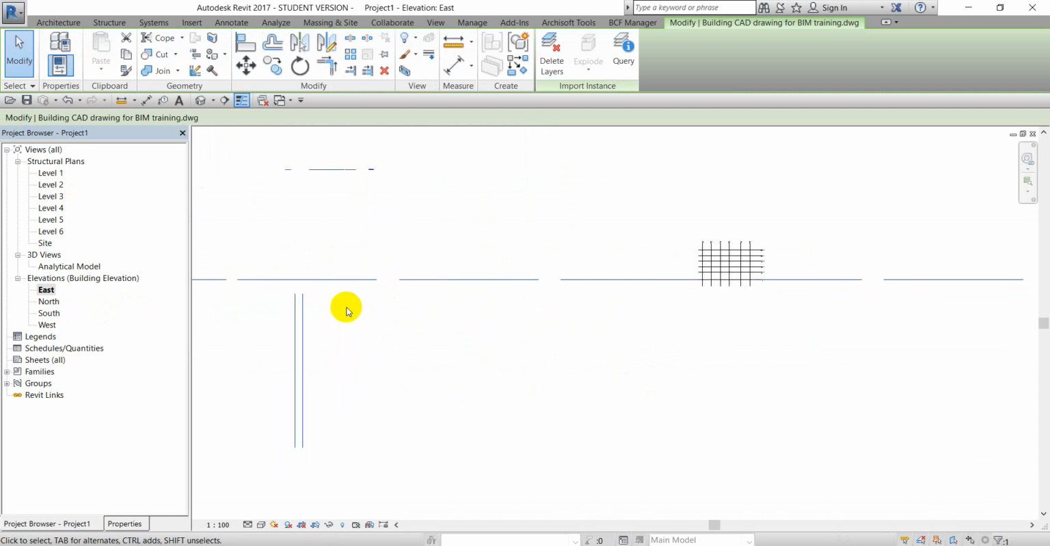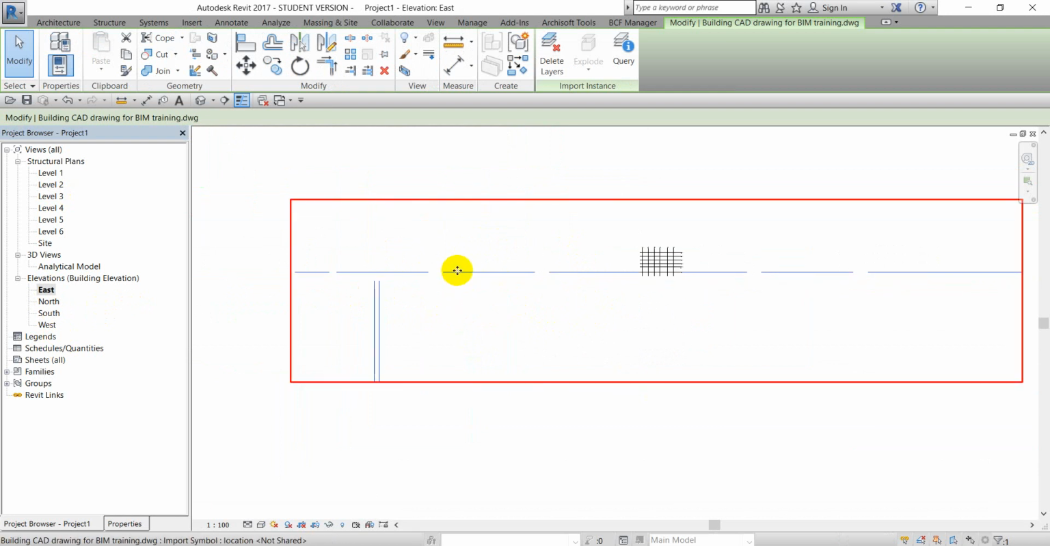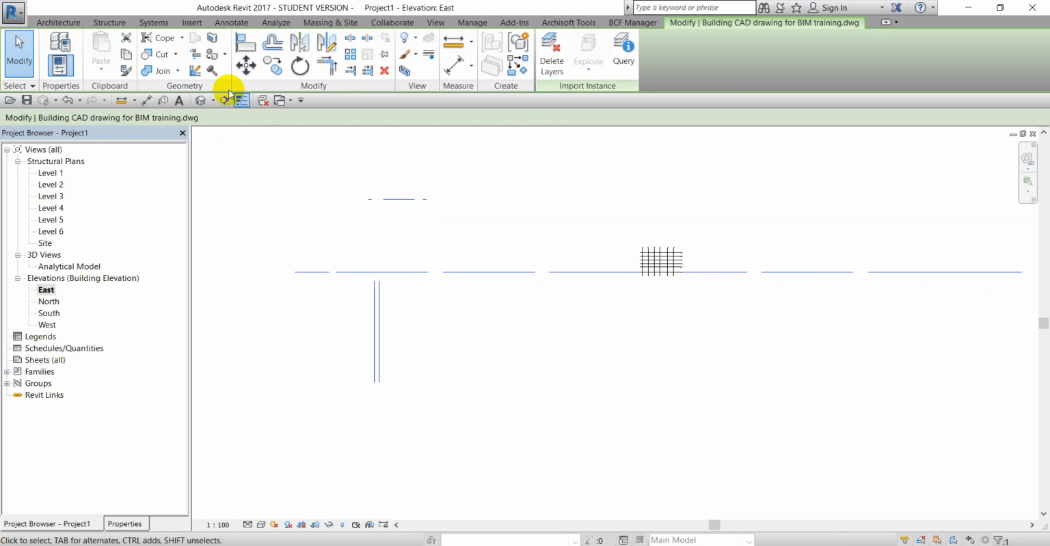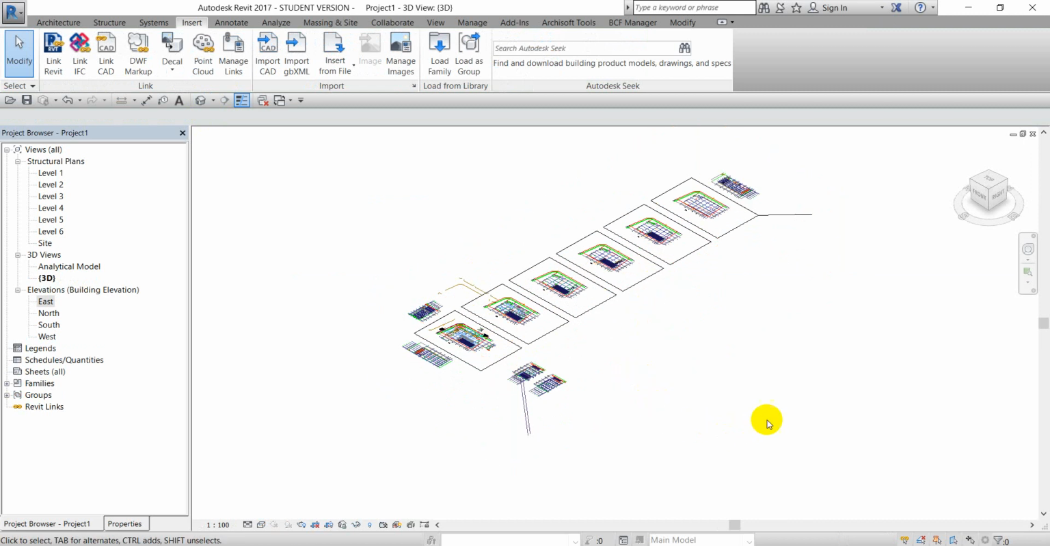Why? Because it appears in your elevation view also. So when you go to the 3D view, it also appears. This is very messy for your project. I think you didn't check this one. So you can see this line, and I think you should delete this.